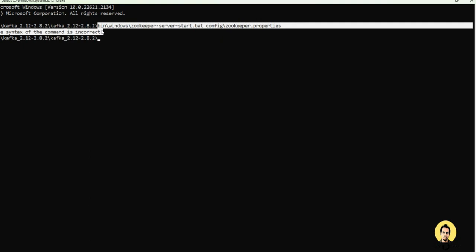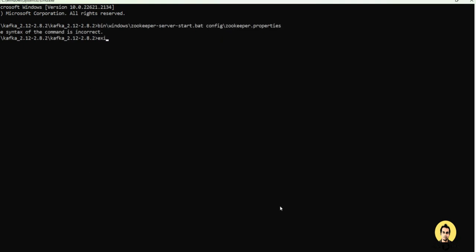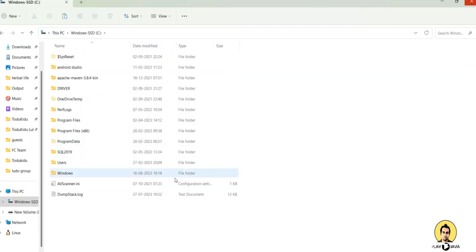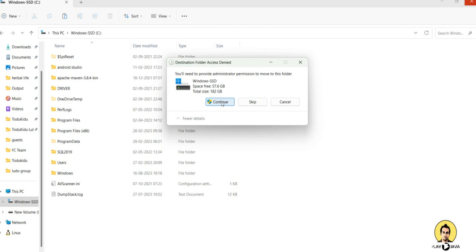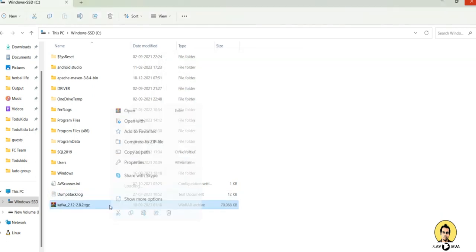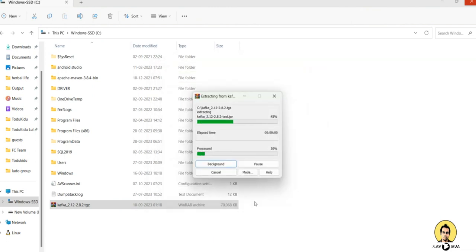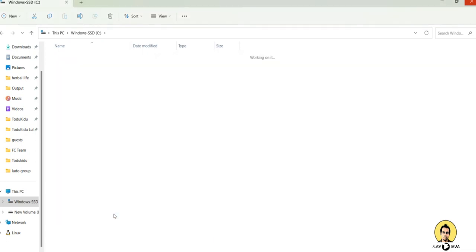For this only I mentioned that this is the other drive which is not a C drive. So for running properly, you should not use the D drive, but the other way, that is the C drive should be used. So now I've pasted in the C drive and I will extract it here. Again, one problem will come. I will show you how you can solve it.